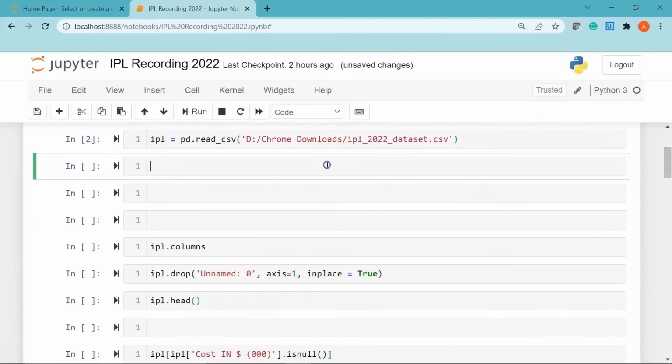Now the next step, let's go ahead and explore our dataset. So I'll use the head function for this, ipl.head.